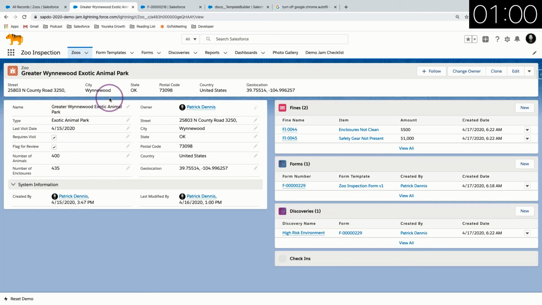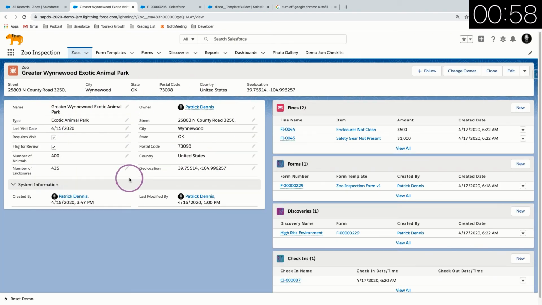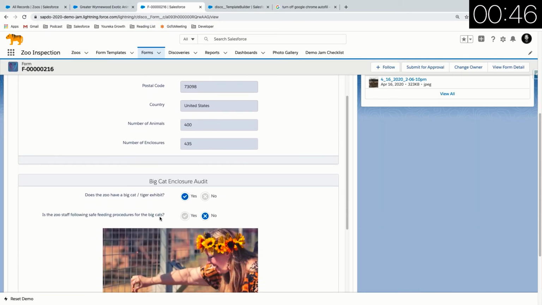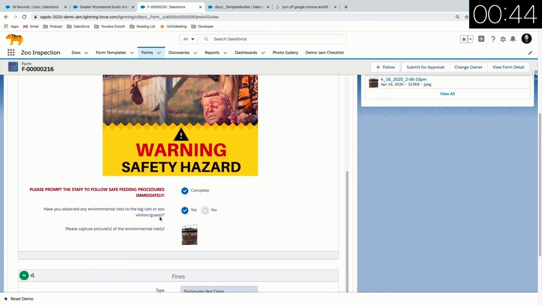What we'll notice here is that Youreka has actually updated fields on the zoo record and also inserted a bunch of information into our related lists here. And specifically, if we want to jump into our form here, what we'll see is that the answers to every single question that was on our form are now inside of Salesforce for us to review.